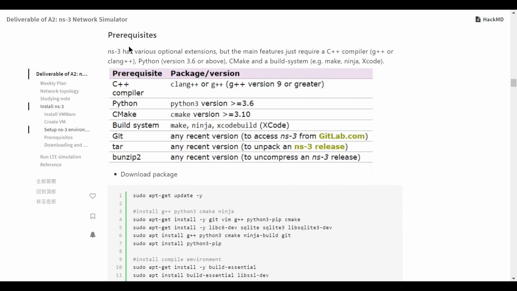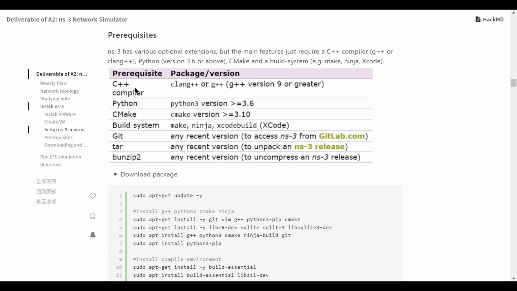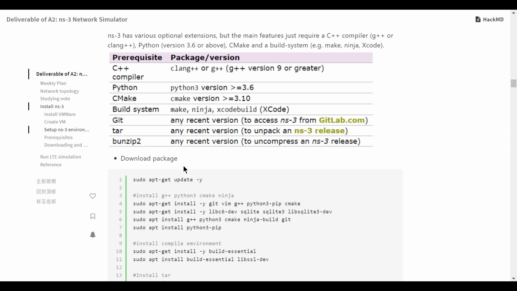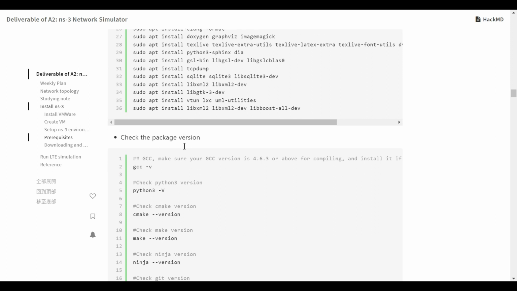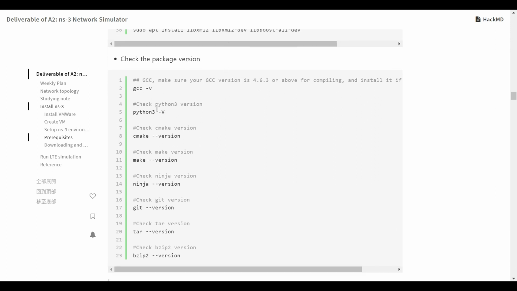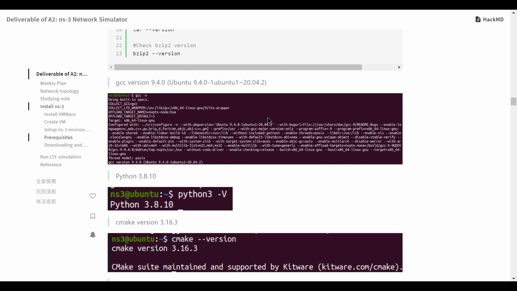And here are the prerequisites of installation. They include a C++ compiler, Python, CMake, and build systems like Make and Ninja, and then Git, tar, and unzip too. And here are the commands to download the packages. After you download, you can use this command to check whether your package versions have achieved the prerequisites or not. And here are the results.